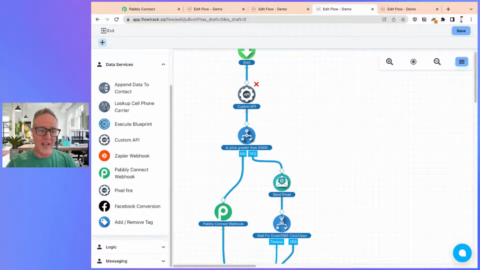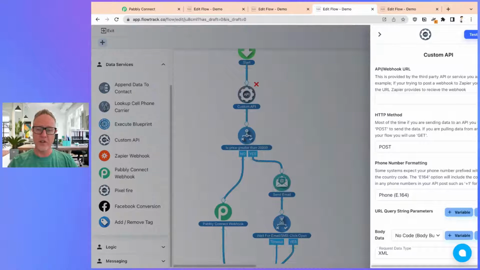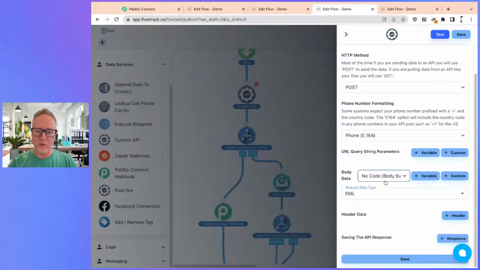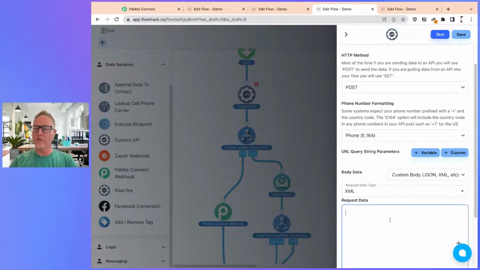You can connect to any API literally under the sun, even doing XML, JSON, form fields, custom code, you name it. You can actually send your own custom request body, which is really cool. I haven't seen another system that does that.